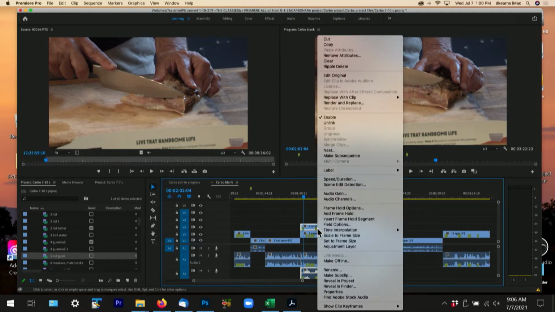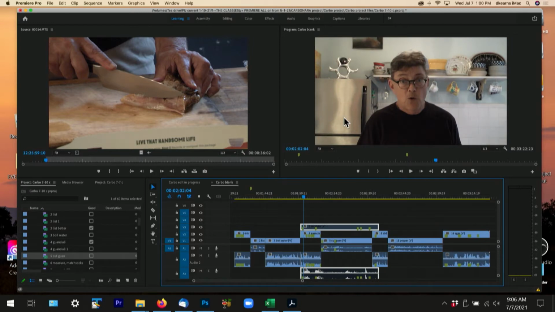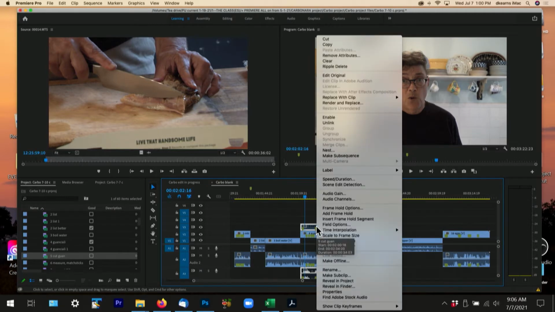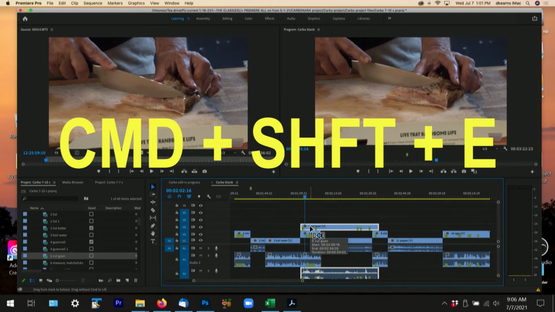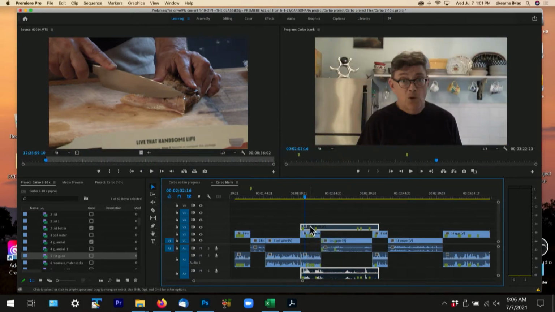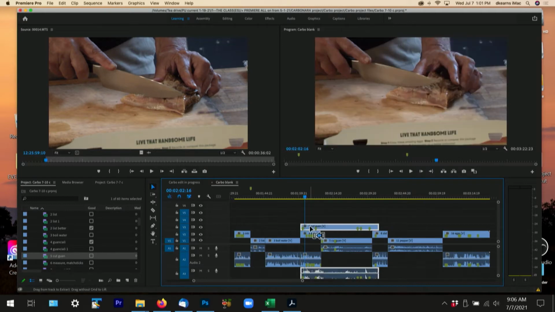So I can right-click and go up to Enable, and then it goes away, and we see her again talking. And so I can watch whether I like this one. And then if I want to see this one again, I go back up to Enable, and then I see that one again. I can also do it by using a keyboard shortcut, which is Command-Shift-E. It's disabled. And then if I do Command-Shift-E again, it's enabled. So that's how you do enable and disable.